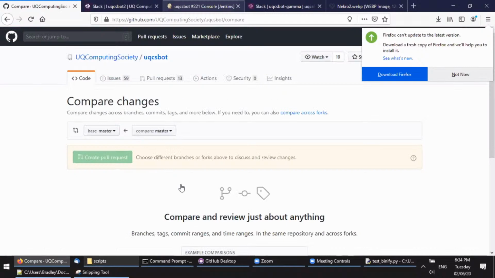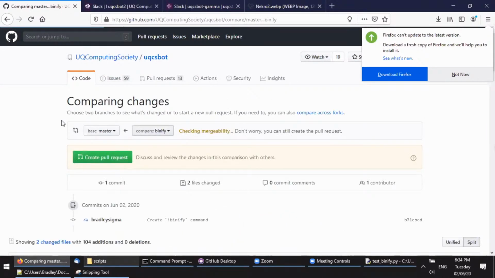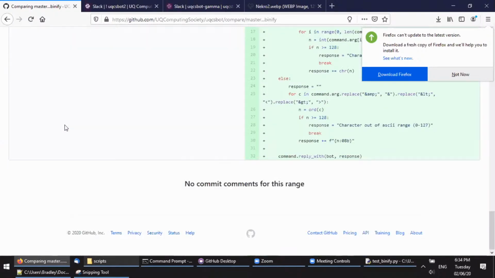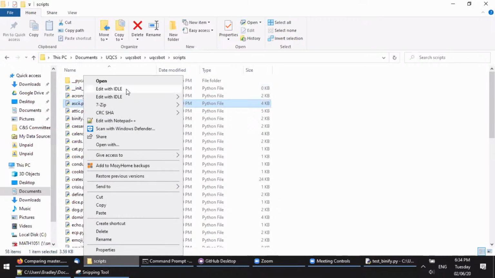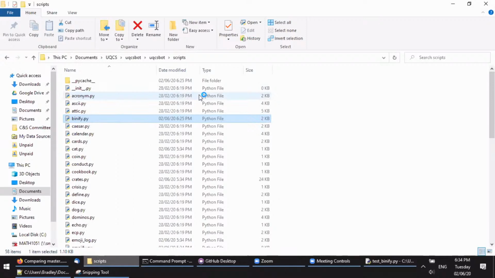Right, so the branch is Binify and do that. And you can see the files I've changed, which is to create 2 files. And because I'm feeling lazy, I'm just going to copy the help text as the description.